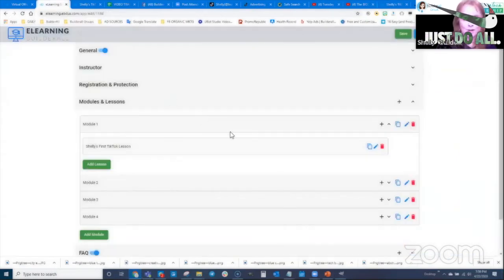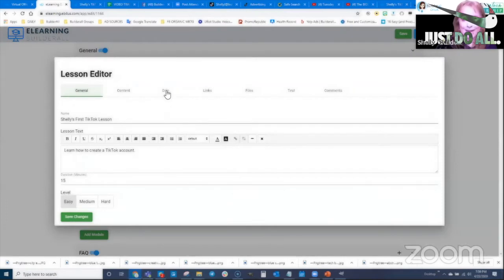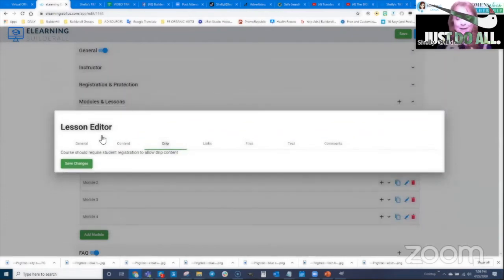Also, when we talk about our lessons, another thing that we can edit, if I go into this lesson and click the edit button, remember we had drip, and that allows you to drip by the day, minute, or hour. So you can drip it 5 minutes after they register, an hour after they register, 2 days after they register, whatever you want to drip for that lesson.